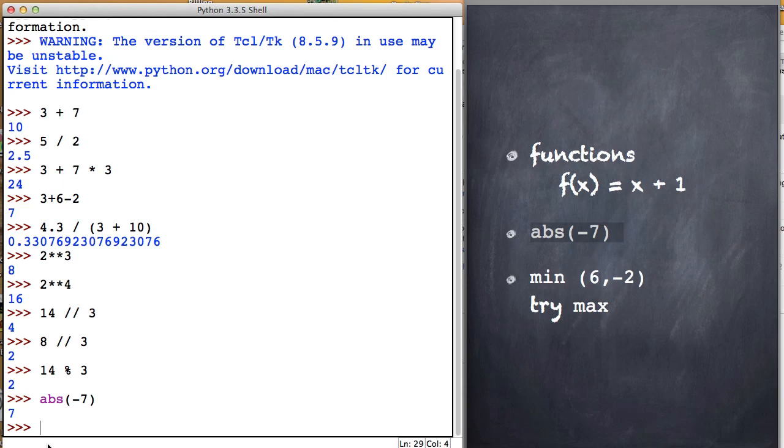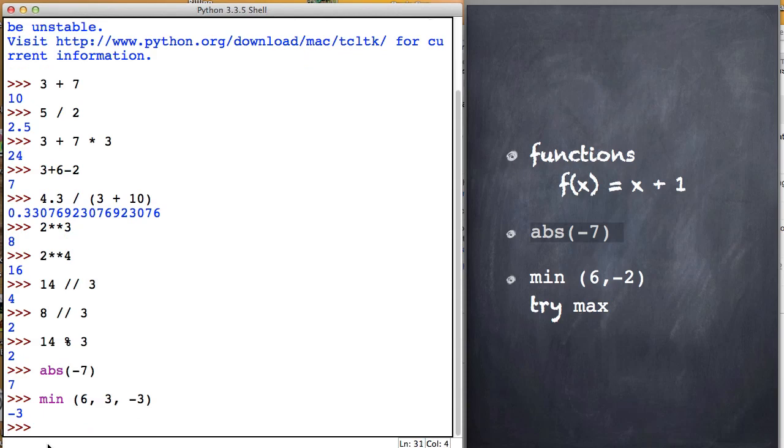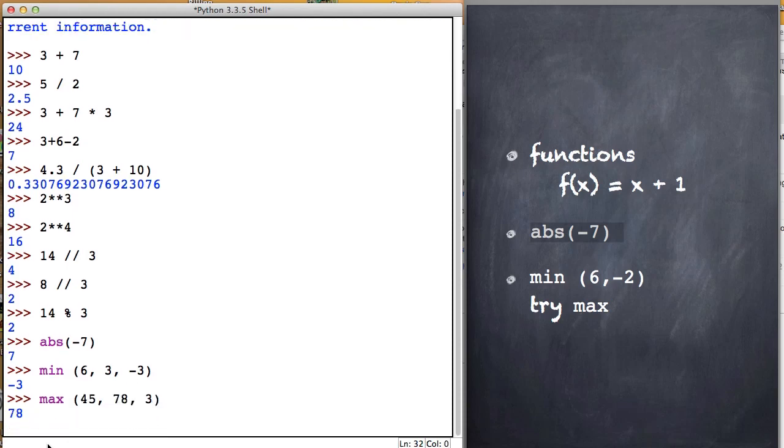There are also min and max functions. So we'll look at a min function of a bunch of numbers. And the minimum of that should be -3. And we can do a max. And we'll find the maximum value. So those are an example of some Python functions that are built in.